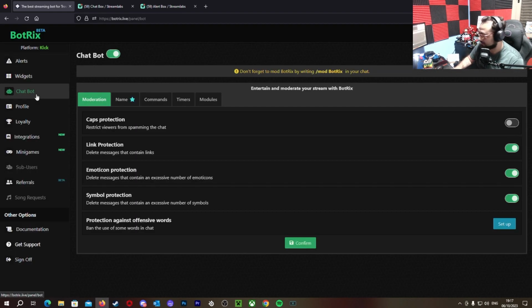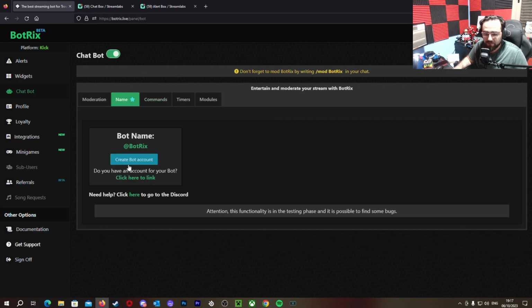Now to the chat. Moderation, it's up to you, it's preferences as well. Just don't forget to add Botrix to be your mod on Kick. Otherwise, nothing from what we said is going to work. Capish? Perfect. Link protection and emotion symbols, offensive words, you have to set that up. Here, you can change the name of the Botrix. But remember, again, you have to be a premium member to do that.